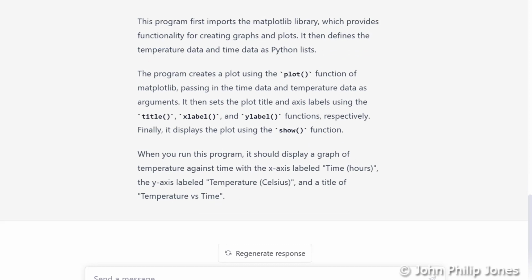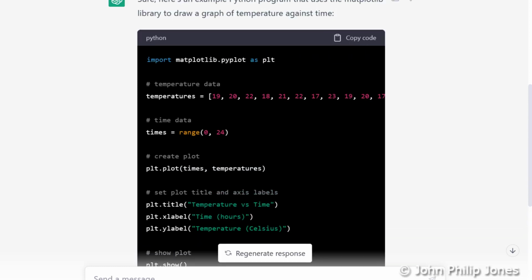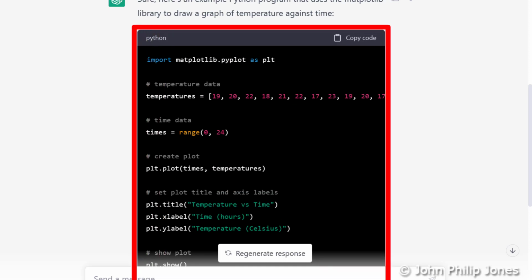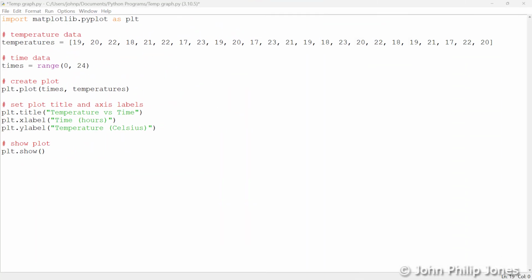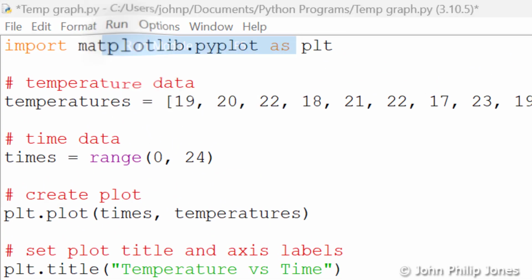The thing to do now is to come up here, to scroll up and then click on this where it says copy code. I can now paste this into a Python editor and see when I run it whether it works. You can see I've pasted the program into an appropriate editor, and now I'm going to run the program by coming here, clicking onto that.